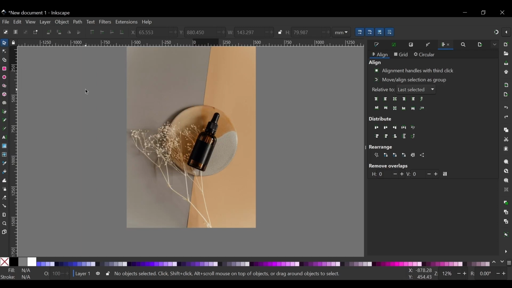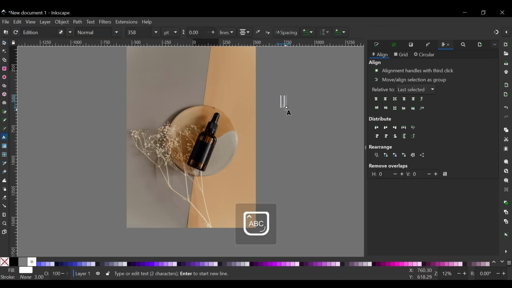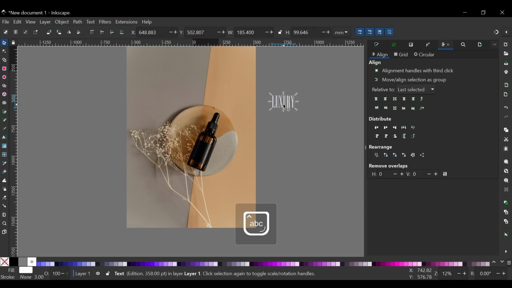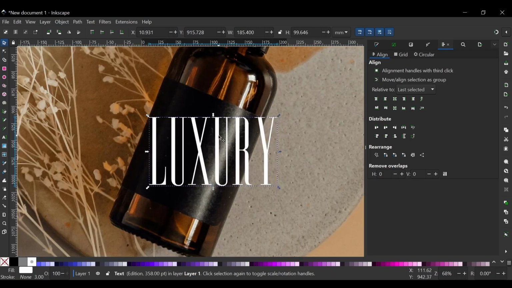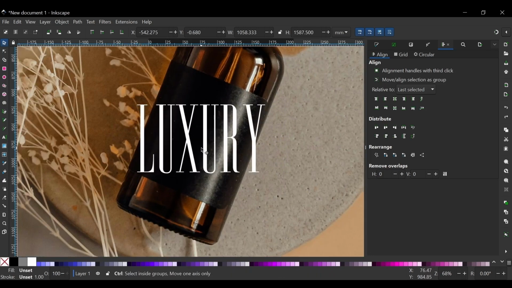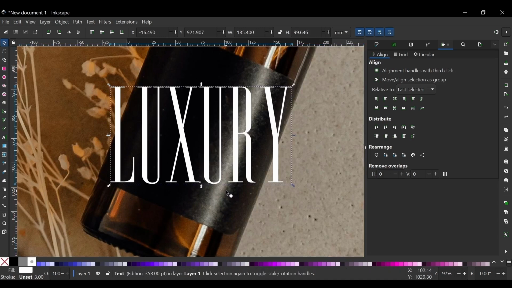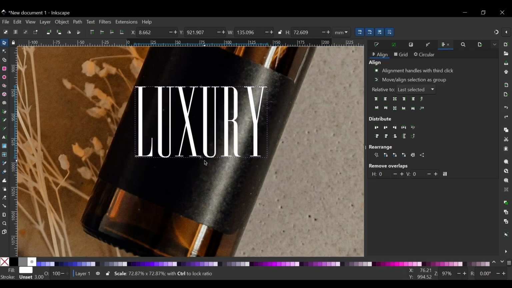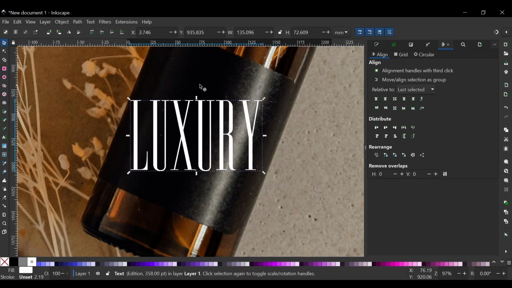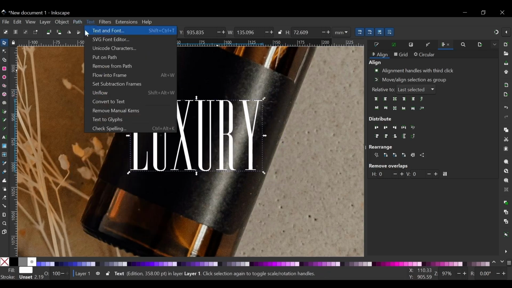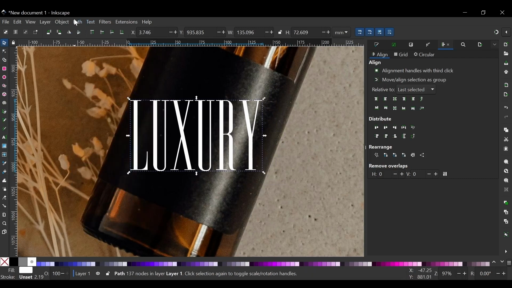Alright, so let's move on to the next image, and I'll type a text object to use as our mockup. And before I do anything, I'll just zoom in. And I'll place this design right here. So what I want to do is I want to just scale this down a tiny bit. I'll hold Control, scale it down to about that size. And with that selected, come over to Path, Object to Path, and then come over to Path and Split Path.